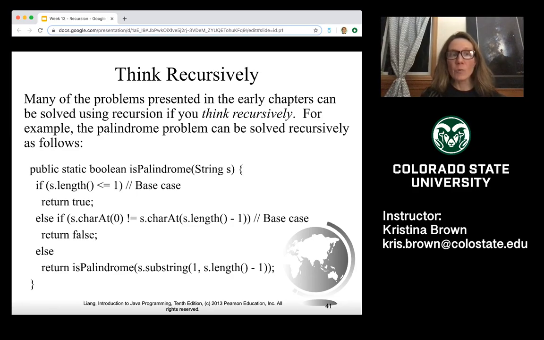Or we're going to check the length of the string, the charAt of the string at 0. Remember, our indexes are 0 to length minus 1, so we're going to continue to check with each iteration whether or not the first and the last characters are the same. Okay.